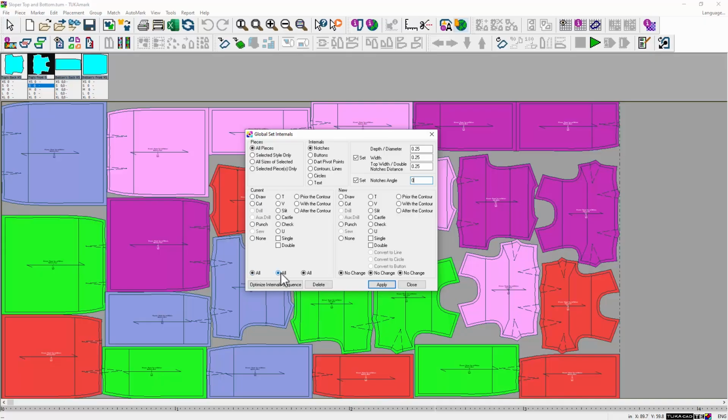By default, all notches will be changed, but you can choose to change only notches of a certain mode, type, or cut order. In the New section, select the new notch attributes. In this case, we'll select Cut Mode, V-Type, and change the cut order to cut with the contour.